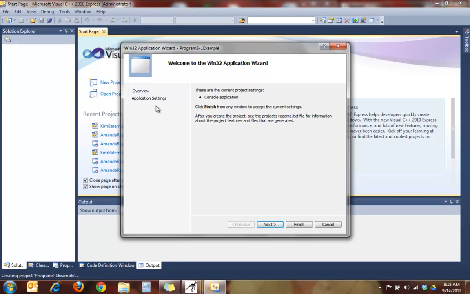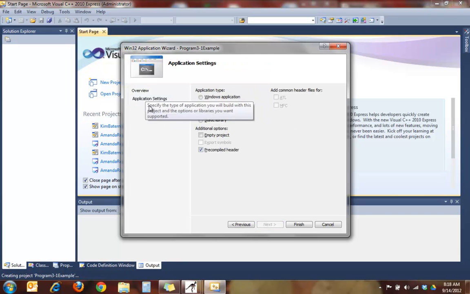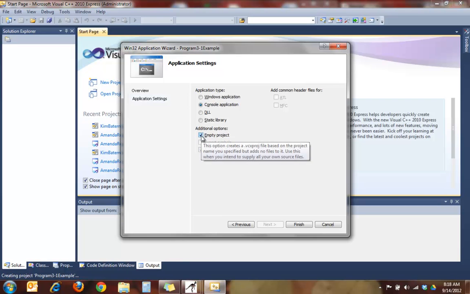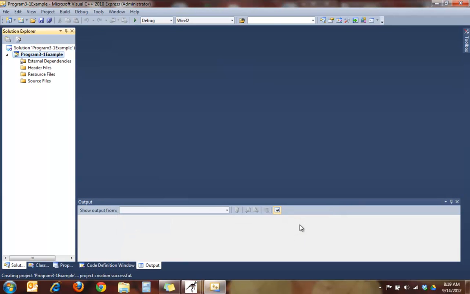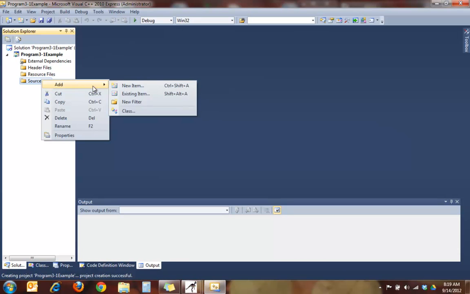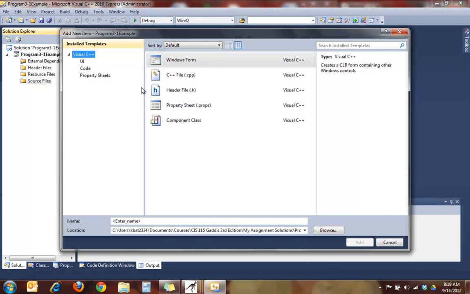Now before we move on, we need to click on Application Settings, and we want to click on the Empty Project checkbox. This should also already be set to Console Application, but we want Empty Project. Now we can click Finish, and we are almost ready to go. At this point we have our project, but we don't have our C++ file to work with. So I can right-click on Source Files, and if you're not seeing this, it may be closed up. You just click on your little arrow and that's going to open it up so that you can see source files. I'm going to right-click and add a new item.